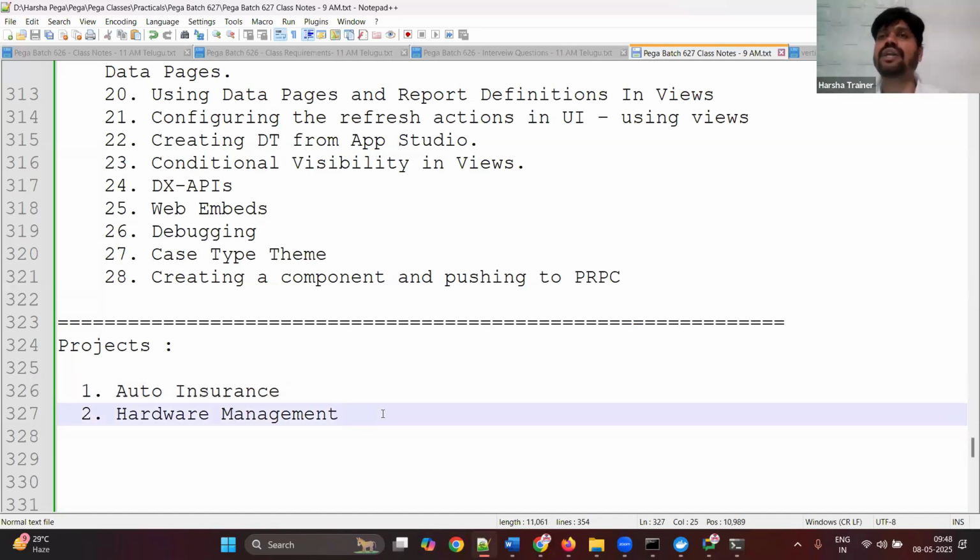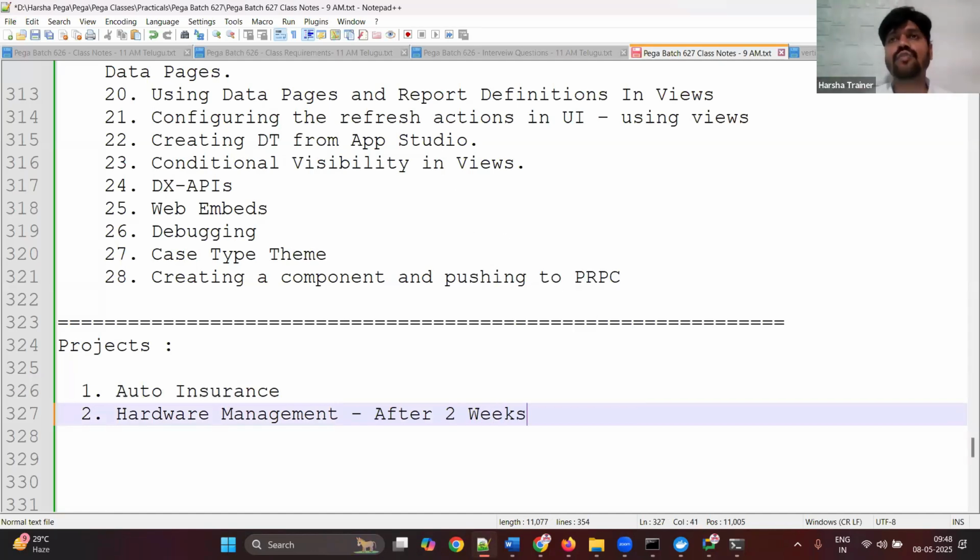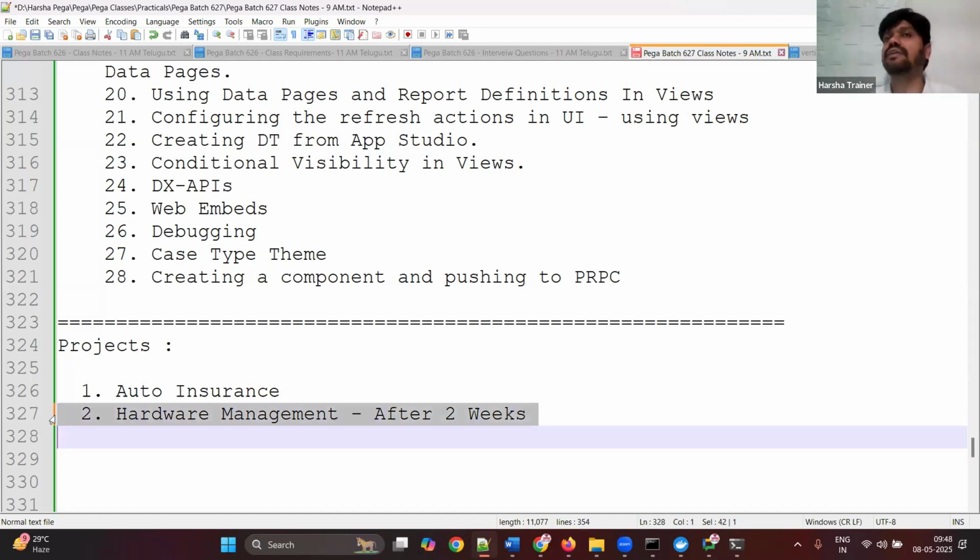For the second project, I'll share the requirement documents. This will start after 2 weeks. After 2 weeks, I'll start giving you requirements. Those requirements you need to implement with the knowledge that you have gained from the first project. You'll be able to do it, and we will be available to assist and guide you. While doing the second project, you'll come to know what you have really learned, because I don't give any screenshots, nothing. I will not implement that. For the first project, I'll give you everything.